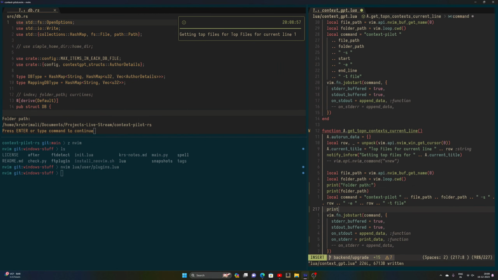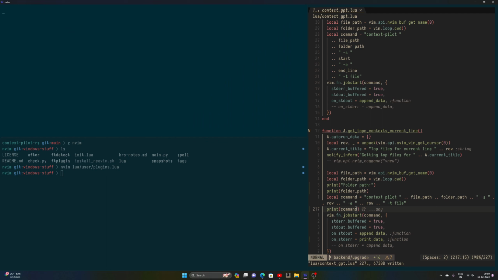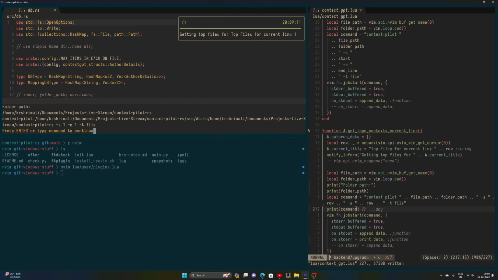And let's just print the command as well. By the way, can I try something out? Will it work if I do this again? No, right? I need to refresh it. Okay. Context pilot.